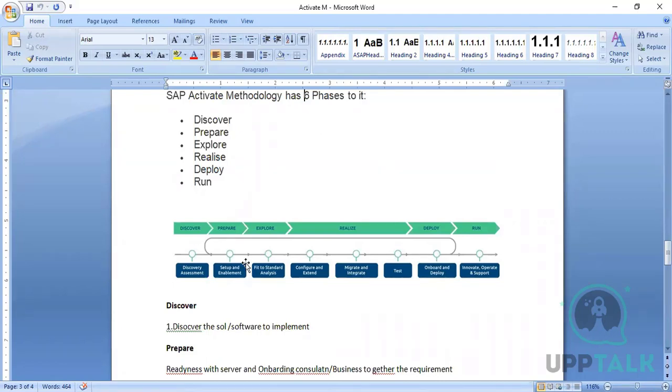SAP suggests that if you want to implement ECC, go for the ASAP methodology. If you go for S4HANA implementations, go for the Activate methodology. That is the SAP preferred solution. Generally consultants follow how SAP told them to implement, and we follow the same method. The Activate methodology again has 6 phases. The first one is the discover phase, the second one is the prepare phase, and the third one is the explore phase.